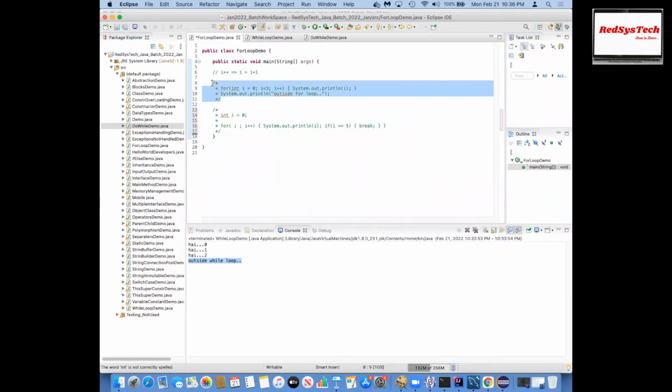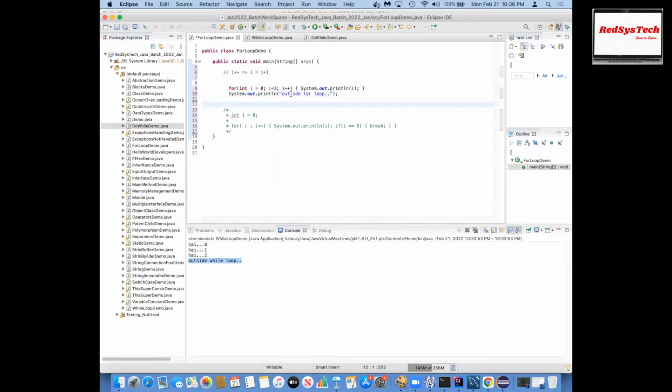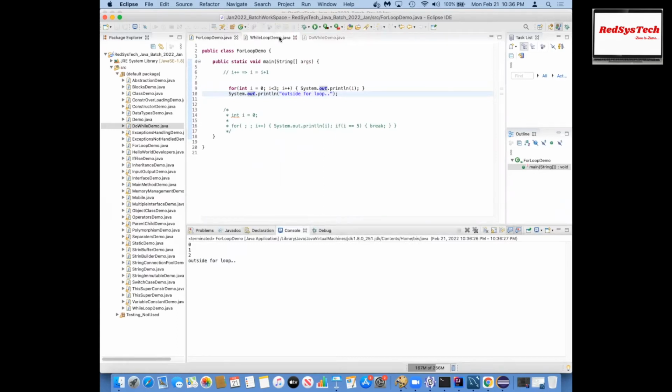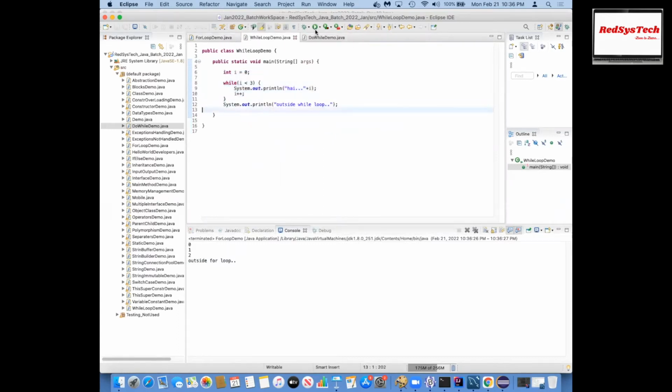Whatever we did here, the for loop also did the same thing, isn't it? What we did here is the same, isn't it? What is the output of this one? 0, 1, 2, outside for loop. What is the output of this one? 0, 1, 2, outside while loop.